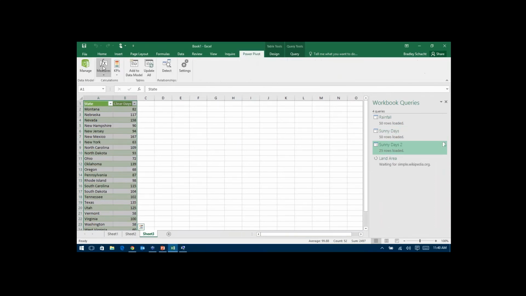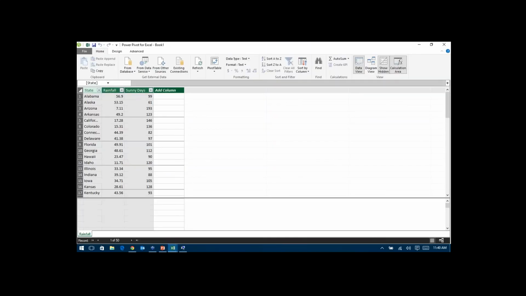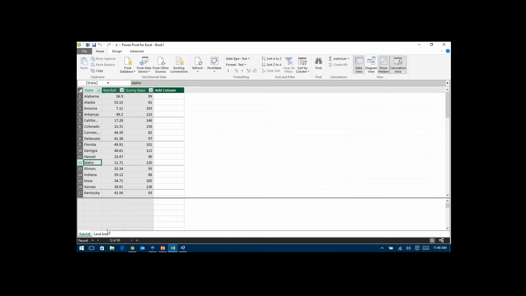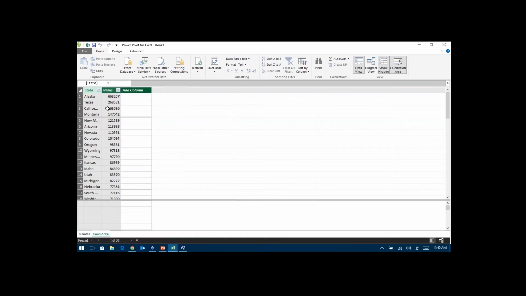And then I'll come over here to Power Pivot just to show you guys what's going on inside of here. So there's that rainfall that we had. I'm just going to do an update here. So these are our two columns that we've added together. It's our land area that has all of our land mass, basically the size of each one of the states there as well. Okay, so that's a little bit of Power Query for you guys.